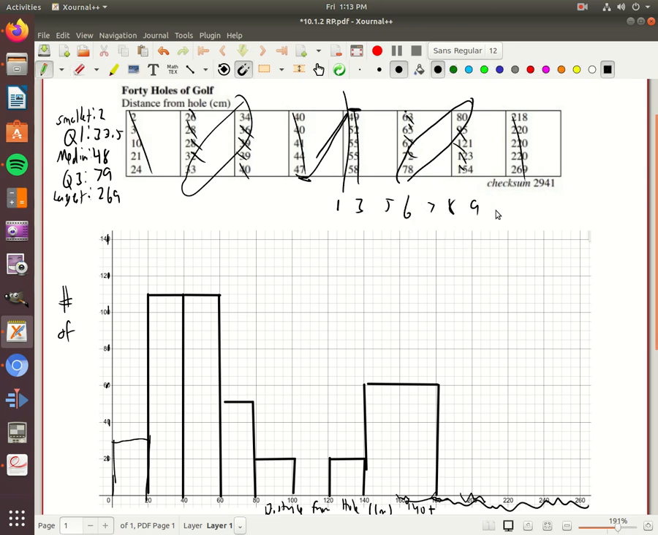5, 8, 9, 10, 11. I have 1, 2, 3, 4, 5, 6, 7, 8, 9. What happens if I have an odd amount of numbers? Well, those are going to cancel out. Those are going to cancel out. Those are going to cancel out. Those are going to cancel out. So my median would just be 7.